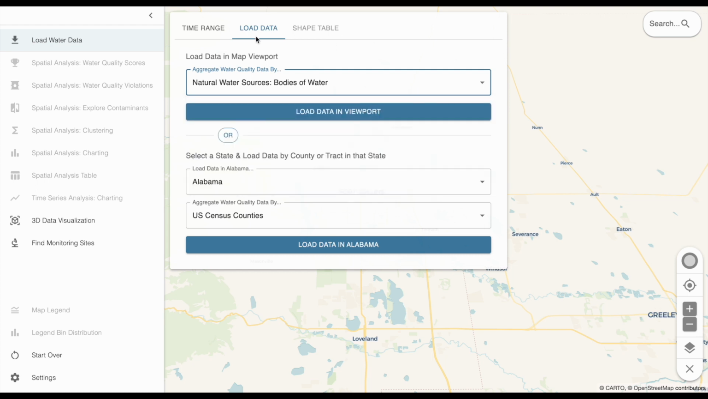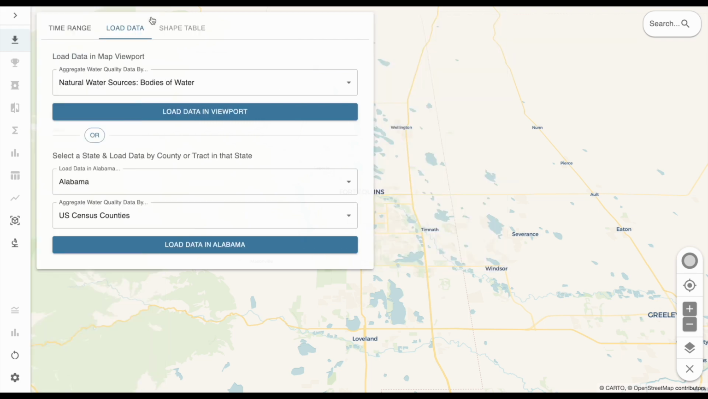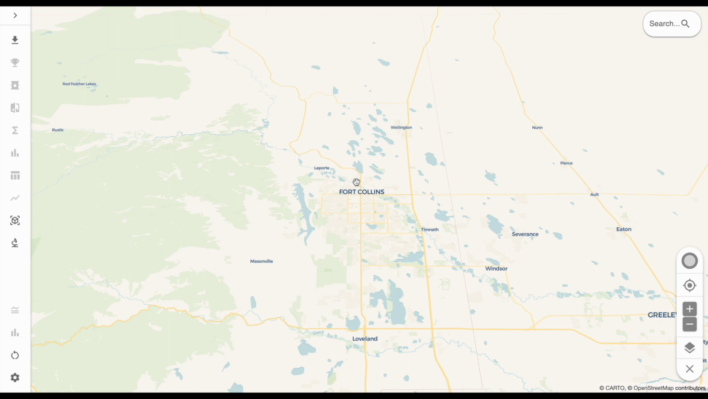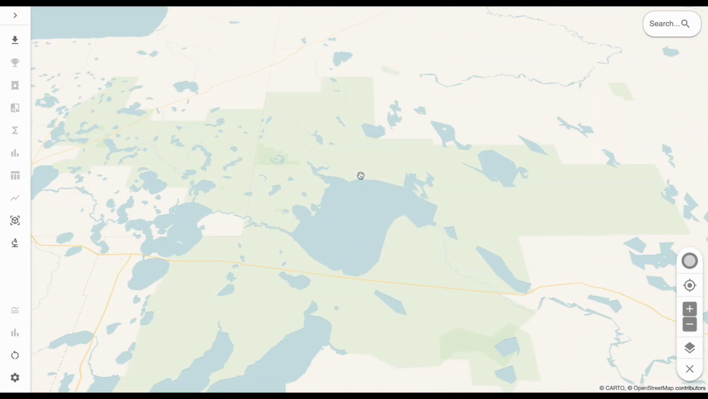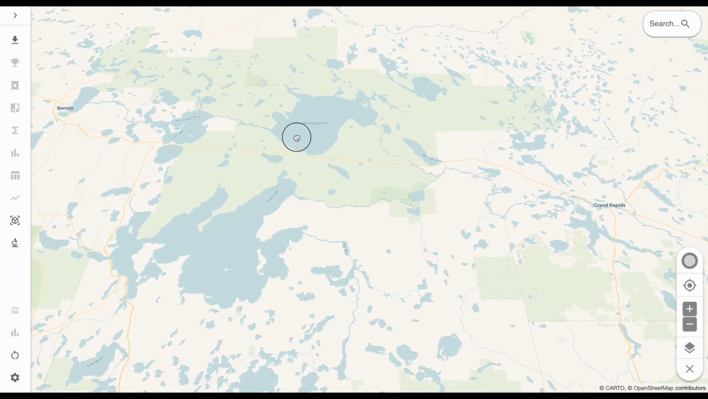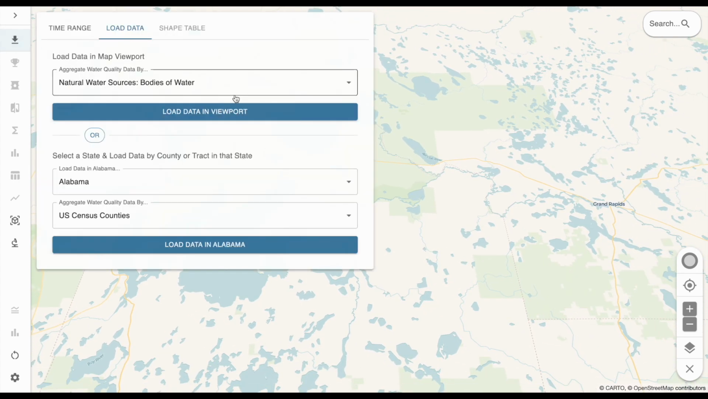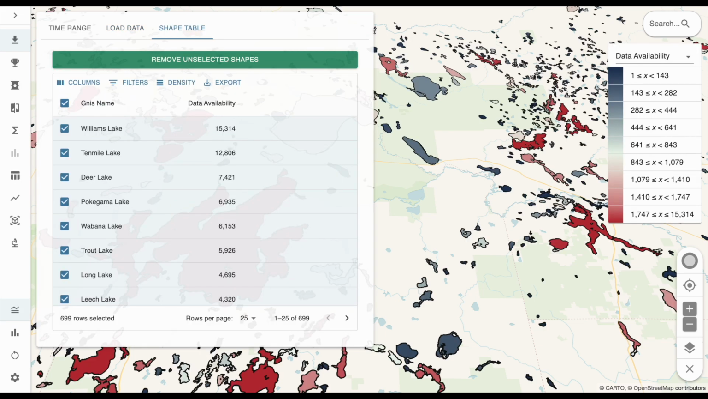Let's collapse the sidebar using this little button here and hide this feature so we can see more of the map. We'll navigate the map to somewhere that has a lot of water bodies. So we'll go to this region of Minnesota. We'll pull up our feature again, and we'll click Load Data in Viewport. Once that query comes back, we can see that the shape table is now populated with 699 different water bodies, and we can see that the map is now colored.